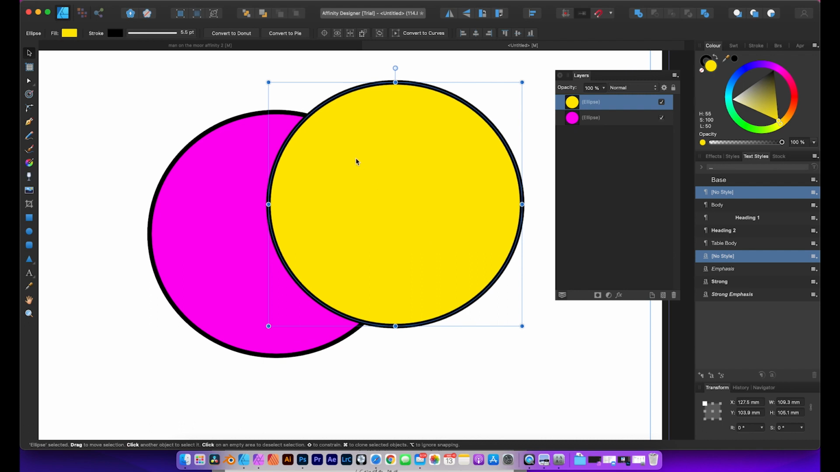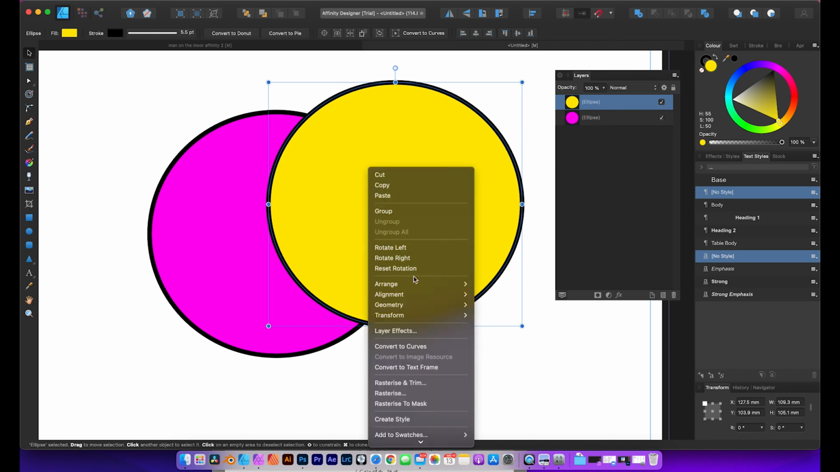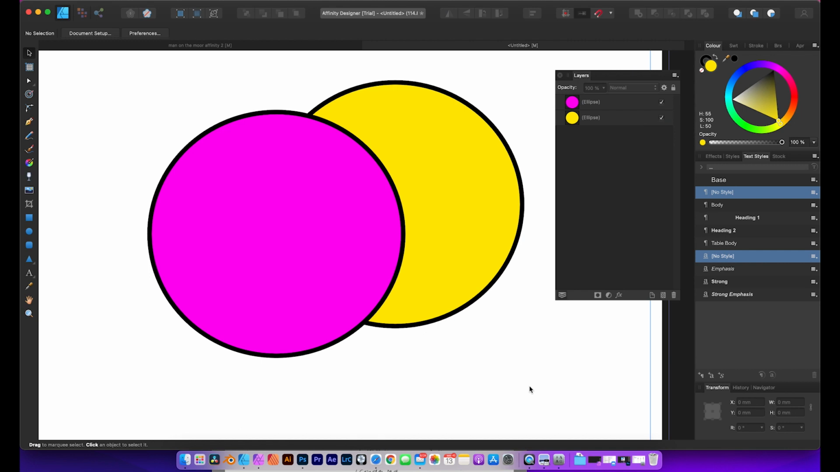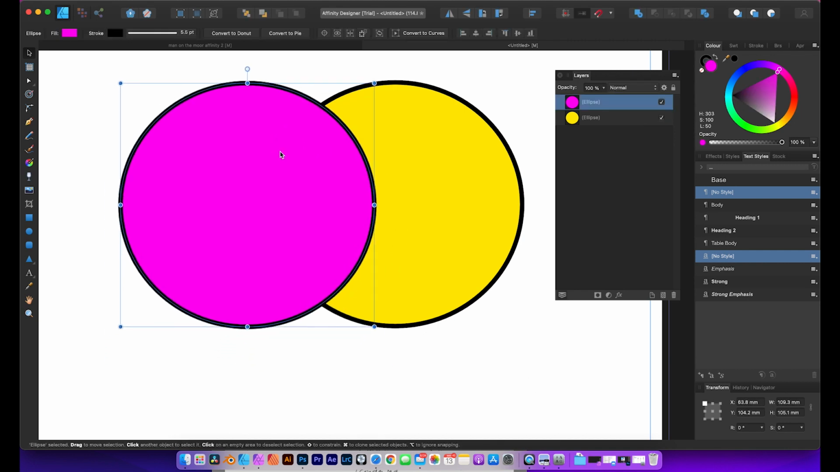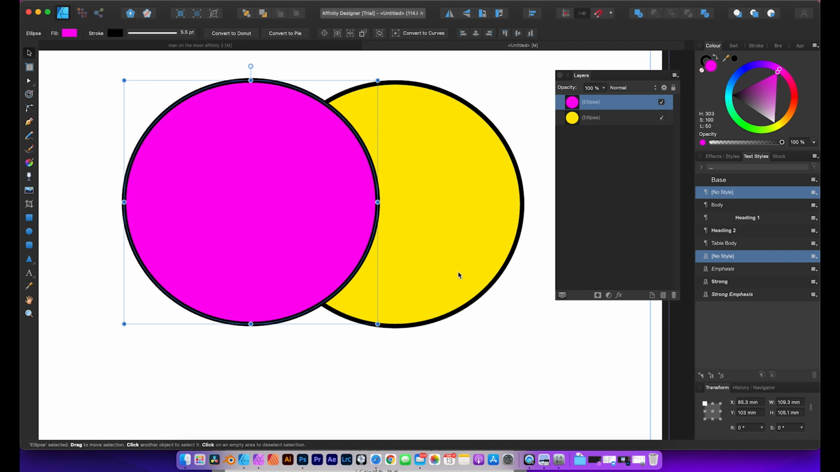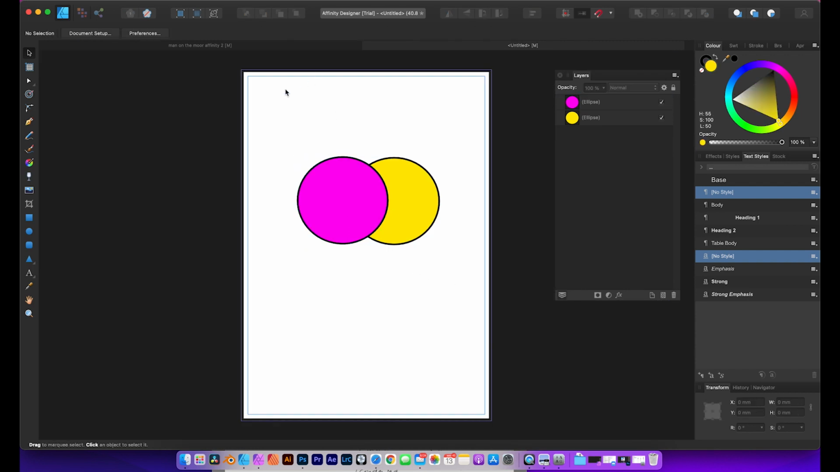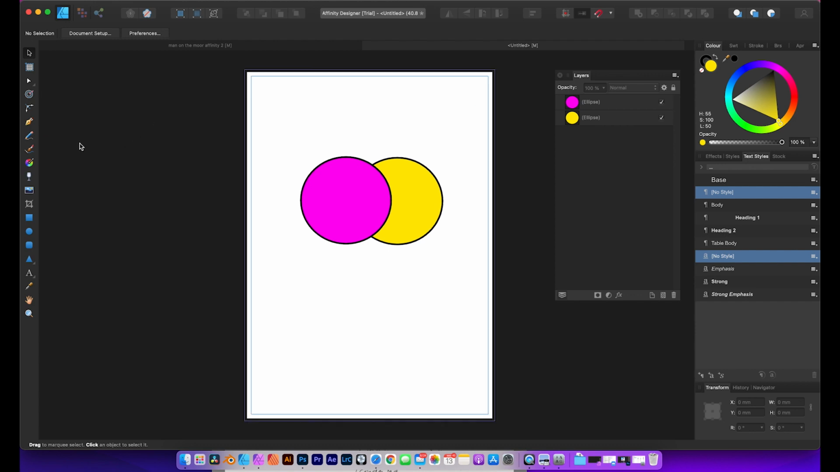And you can see that the yellow circle is on top of the pink circle, and that's shown here in the layer panel, yellow on top of pink. But if I right click on the yellow circle and go to the arrange menu, I can move the circle to the back, and now the pink one is on top of the yellow one. To zoom out so that you can see the whole page, it's Command and 0 or Control and 0 on a PC, like that.